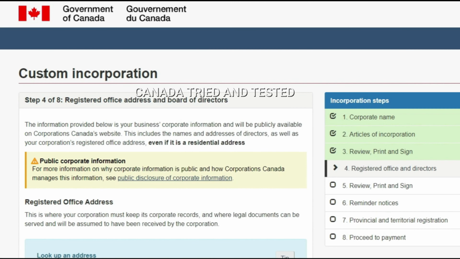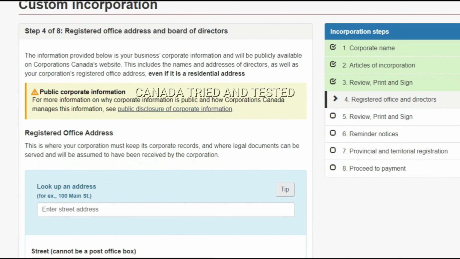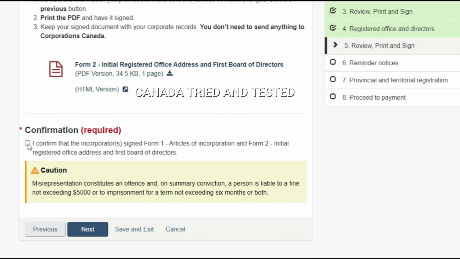This is an interesting page, the registered office address. Many of you have asked, can I make my house the registered address? One of the subscribers made a comment to be aware of the risk associated with making your house the registered office. So do your due diligence. I don't have much of an answer here.